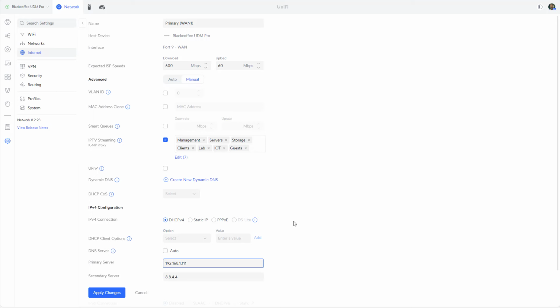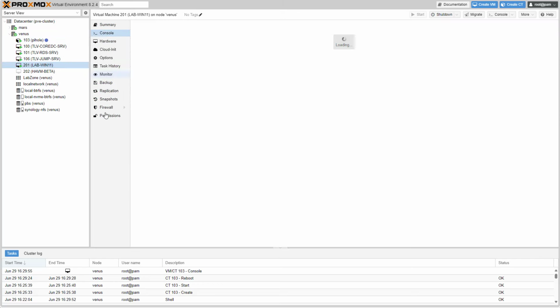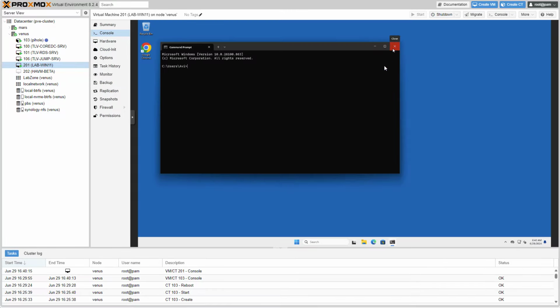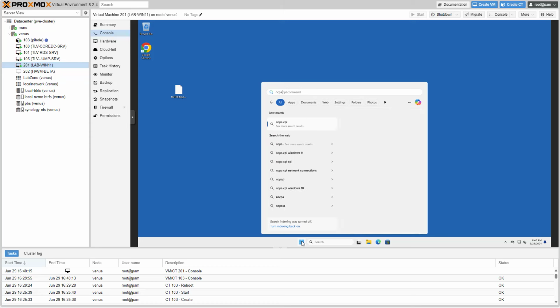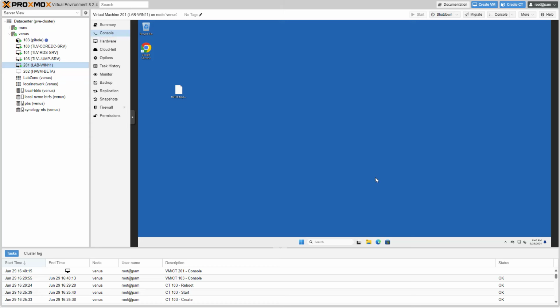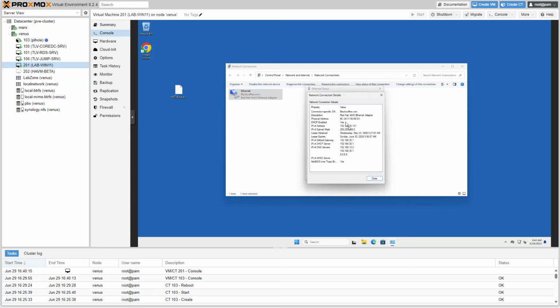But before that, I'm going to cancel out. I have a virtual machine I would like to do some testing on. Let's go into the console. All right, so this is the virtual machine. Now let's open network connections. And we can see that's our IP address, and here are our DNS servers. None of them is a Pihole.